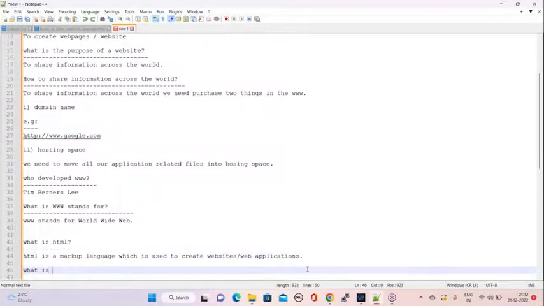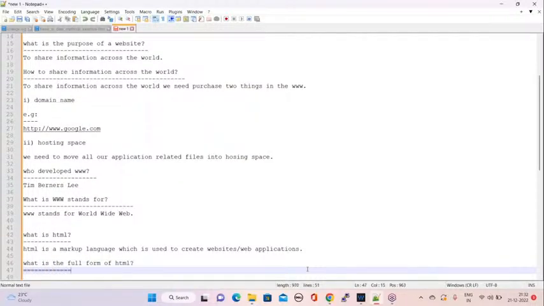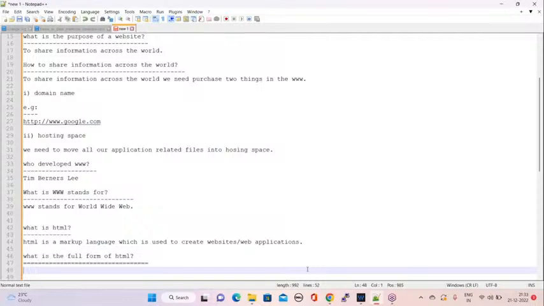So what is the full form of HTML? Hypertext Markup Language. Now, what is the purpose of a language? I am not asking about programming languages, but general, normal languages. What is the purpose of languages? Generally, why do we use a language?